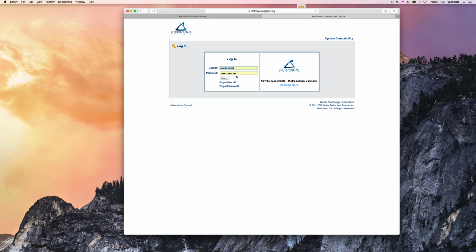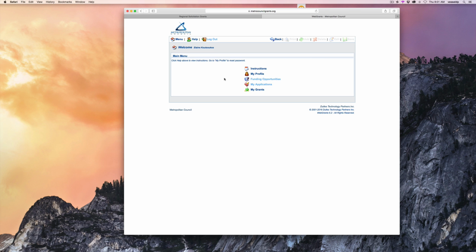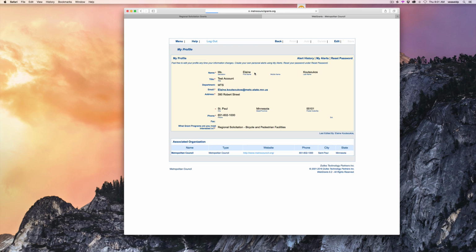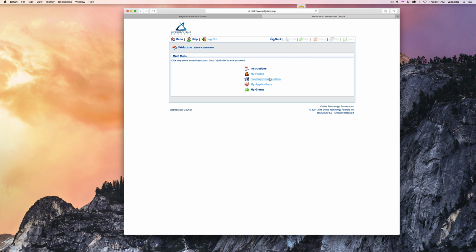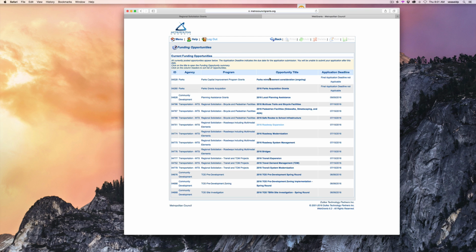This is the main operating window. It'll show you your applications, it'll show you your information, and it will show you... click on My Profile, map the grant opportunities. Please note here that the grant opportunities extend beyond the regional solicitation, including other departments at the council. So you want to select one of the grant opportunities related to the regional solicitation.